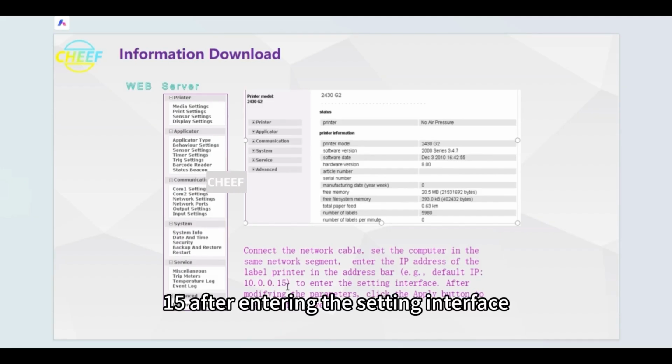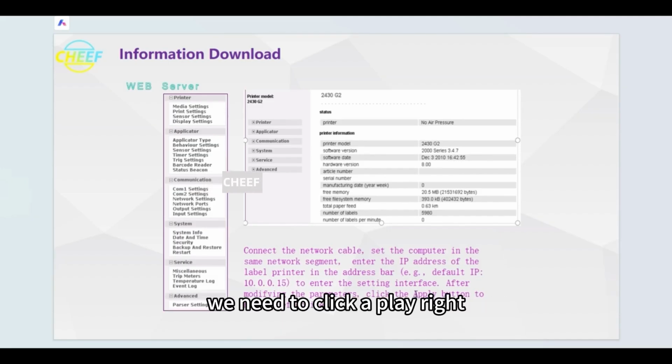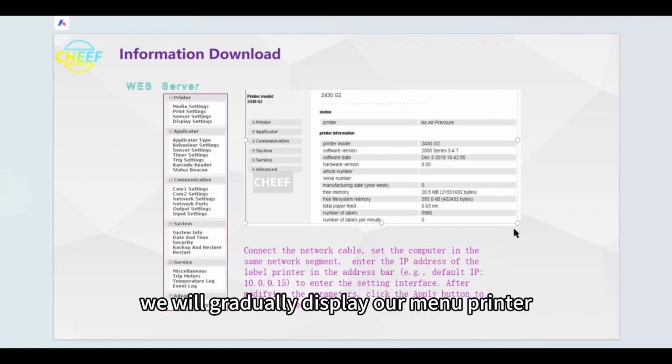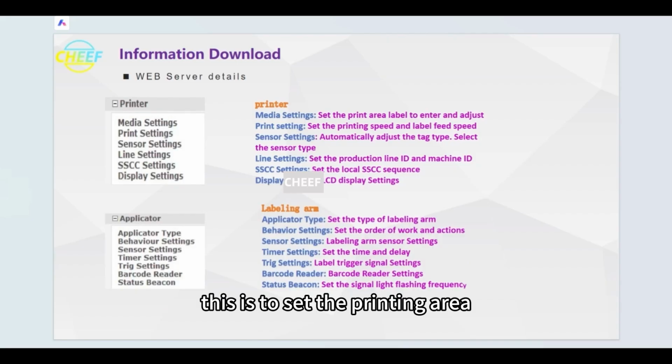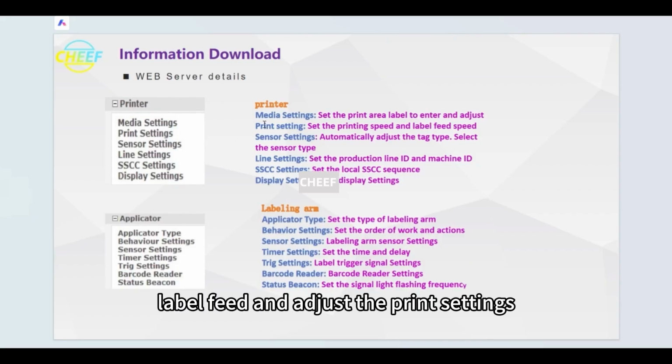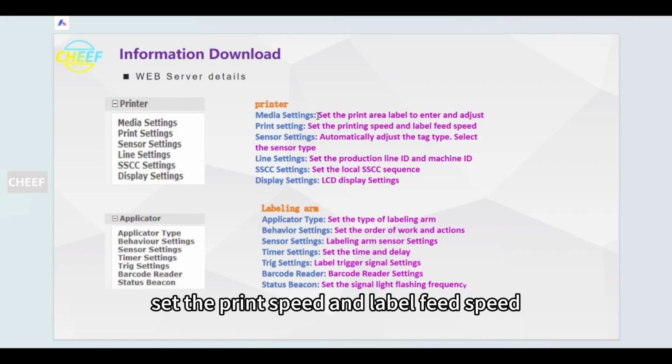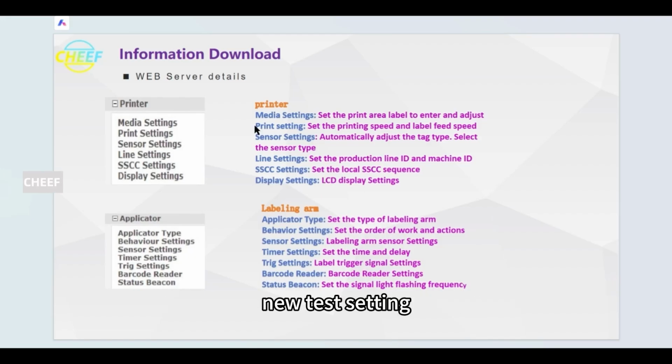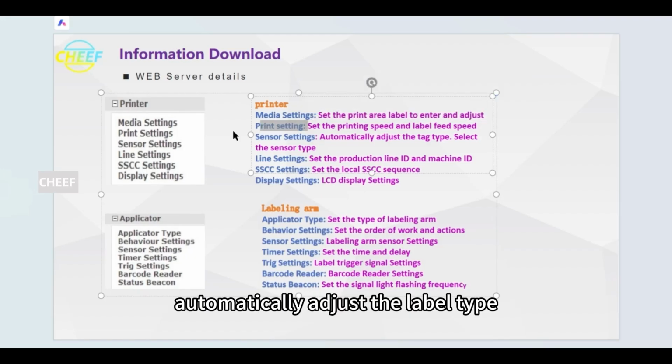After entering the setting interface, we need to click a play right to enter the interface. We will gradually display our menu. Printer. This is to set the printing area, label feed, and adjust the print setting. Set the print speed and label feed speed. New test setting. Automatically adjust the label type.